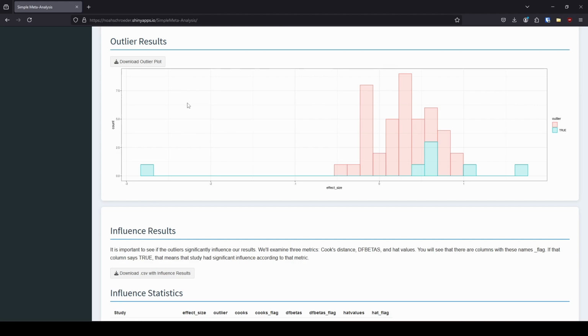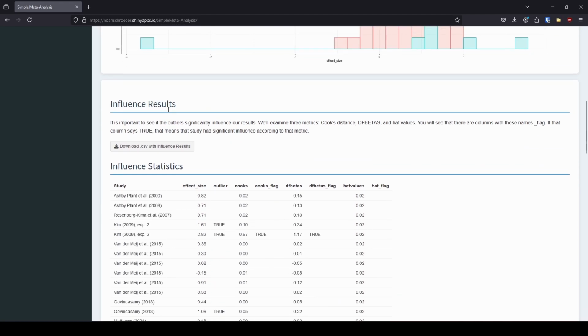But it's good to know, is this study something that should actually be in your analysis, or is it really quite different than everything else that's there and it's going to skew your results? So those are things that you need to decide. But before you make that decision, let's check out the influence statistics, okay?